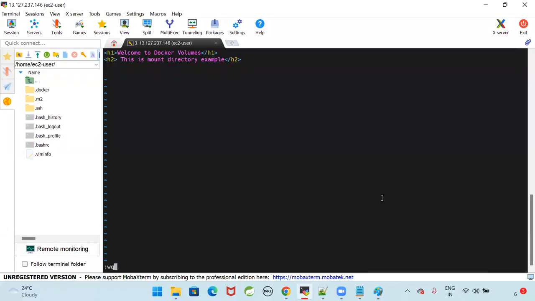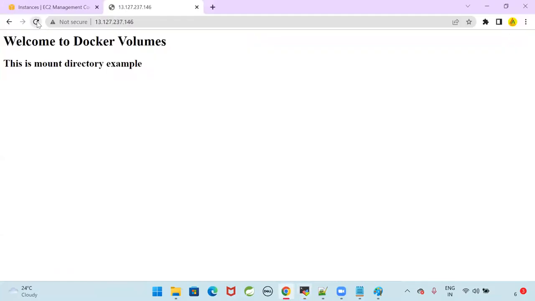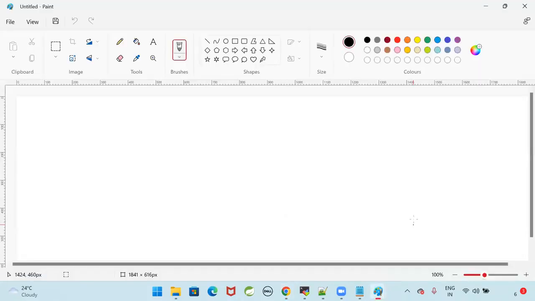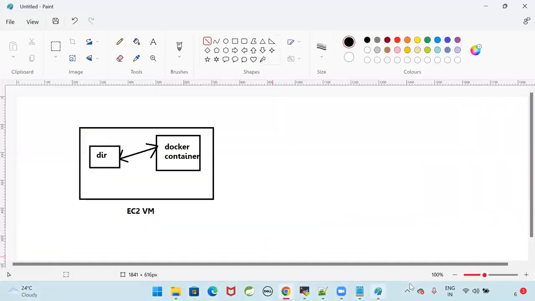Let's save this file and quit. I am currently in the host machine. In the host machine I have index.html, and I'm making changes to the file in the host machine. See here, it is reflecting in the container. So a mapping is created between our EC2 machine and the Docker container, or not? Mounting has happened or not?